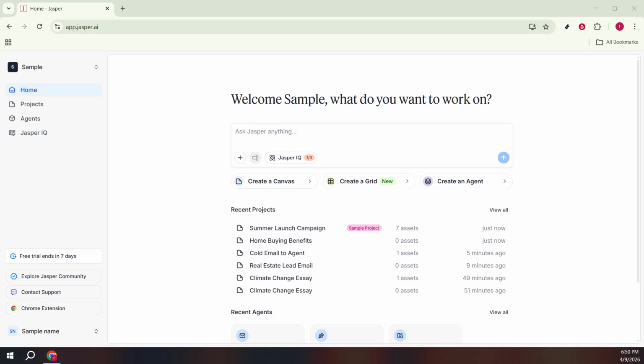In today's video, I'm going to teach you how to use the Jasper AI paragraph generator. By the end, you'll know exactly how to turn a simple idea into a polished paragraph using Jasper's home workspace and its Ask Jasper feature.